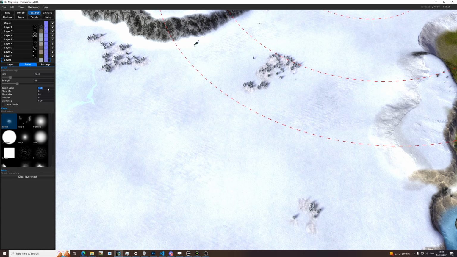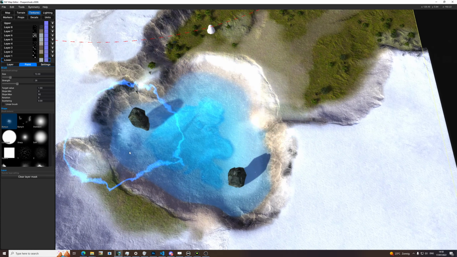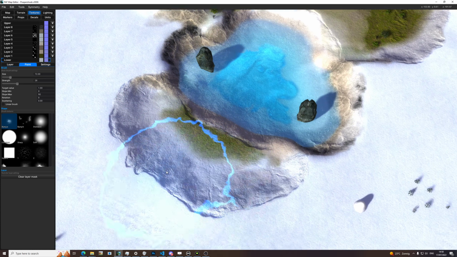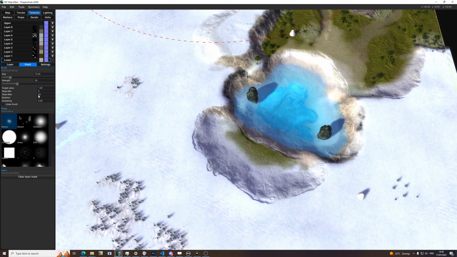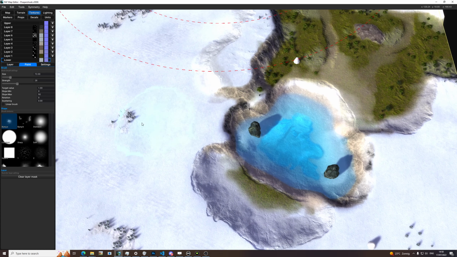You can adjust this target value, which we use for the ramps, to just color the ramps instead of actually applying that dirt texture to it. We're just using it to color it. This slope min-max doesn't work. The rotation rotates the brush. Could be useful, I suppose. And then there's this scattering. Never used it. You should give it a go.